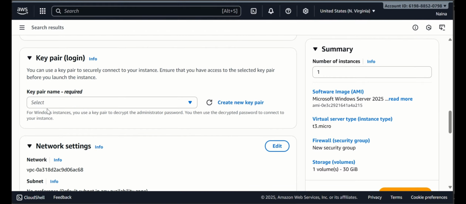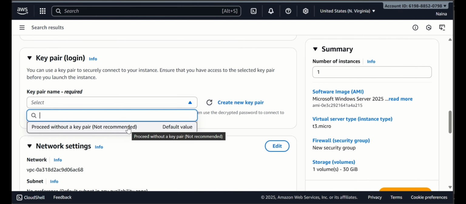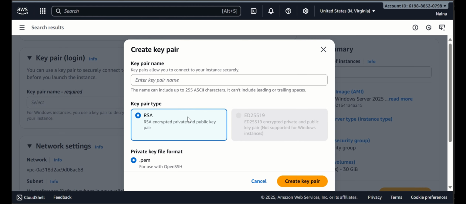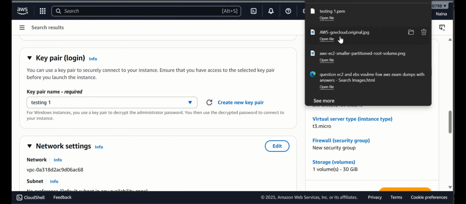The second thing is the key pair. How can you log in to your EC2? You need to create a key pair. That's the requirement. You can proceed without one, but it's not recommended by AWS. Create a new key pair. You can give any name; I'm just giving testing. Click Create key pair. What is the use of a key pair? To log in to that EC2 instance.